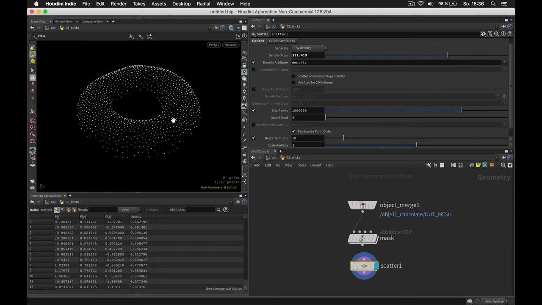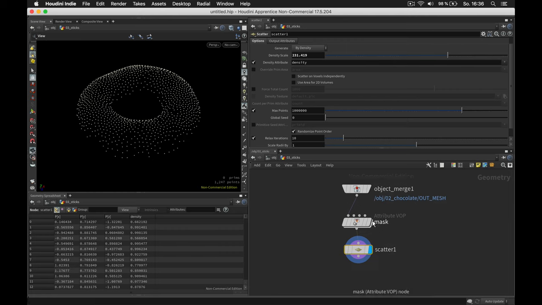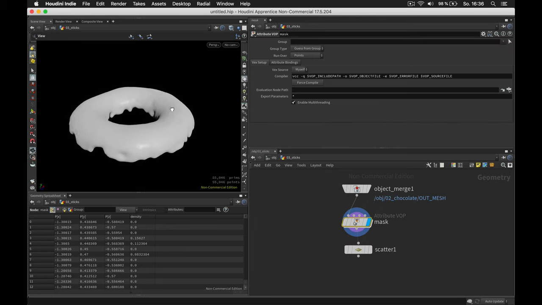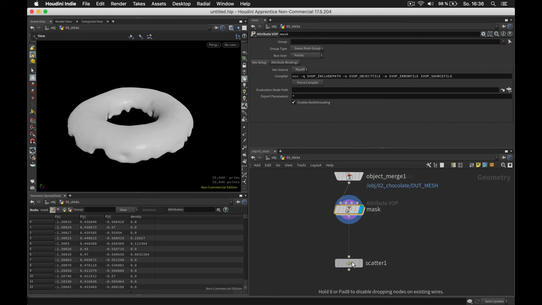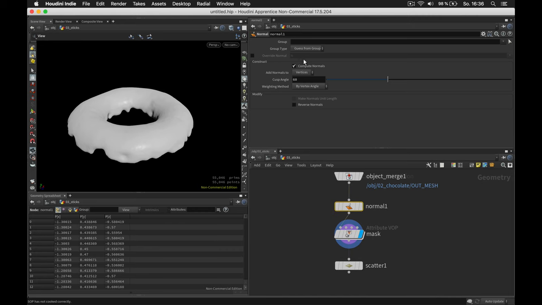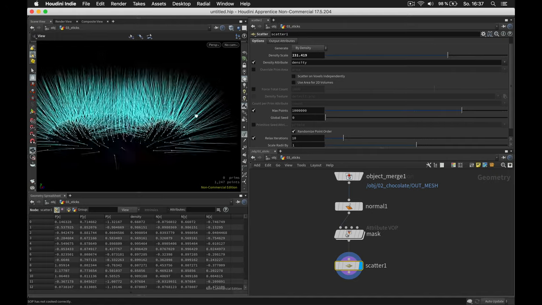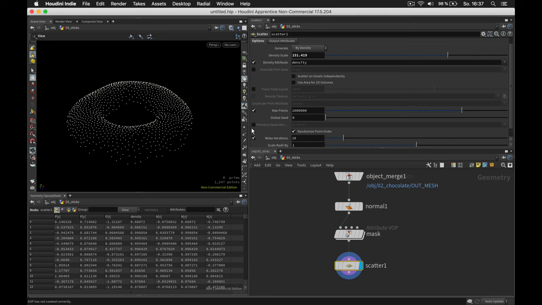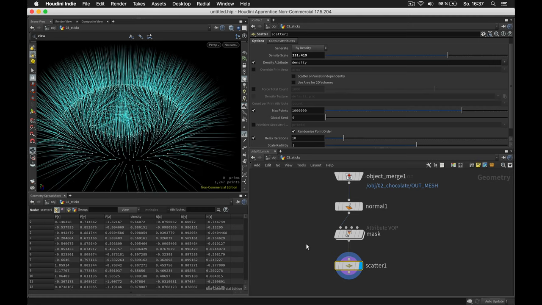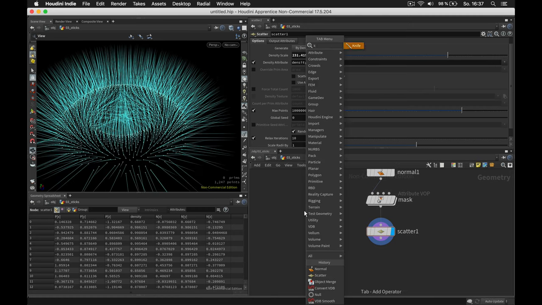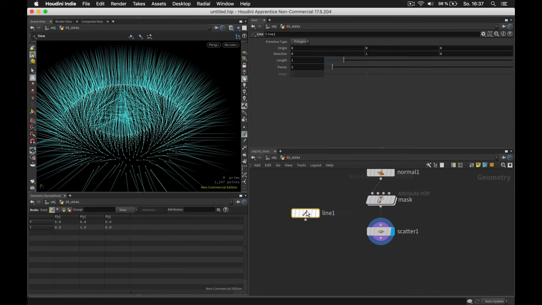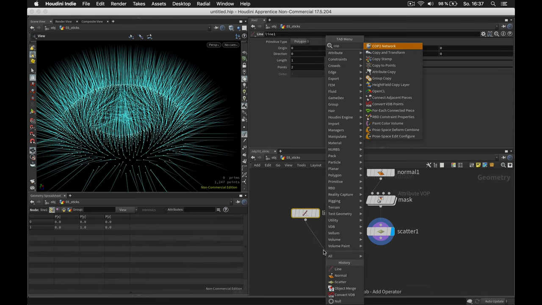Okay, now what's missing is some normal directions. So when you look at this surface, we of course have some implicit normals, but we can make them explicit by just saying normal and switching these to points. That way, if we look at the scattered points, they have the normals too, and these normals can be used to place sticks on them. So let's just create a line and copy these to the points.